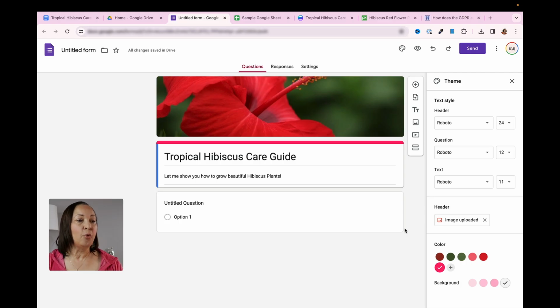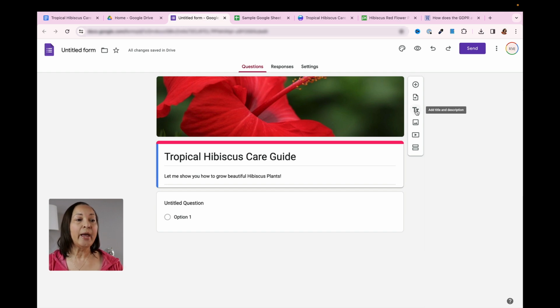Now, the next thing we're going to do from here is start putting in some descriptive text, so when our customers arrive, they'll be able to read what it is that we're actually offering. So the first thing I want to do, let's close out this section that says theme. And before I do that, I will also show you can change both your text and the font. So let's go ahead and click on add title and description.